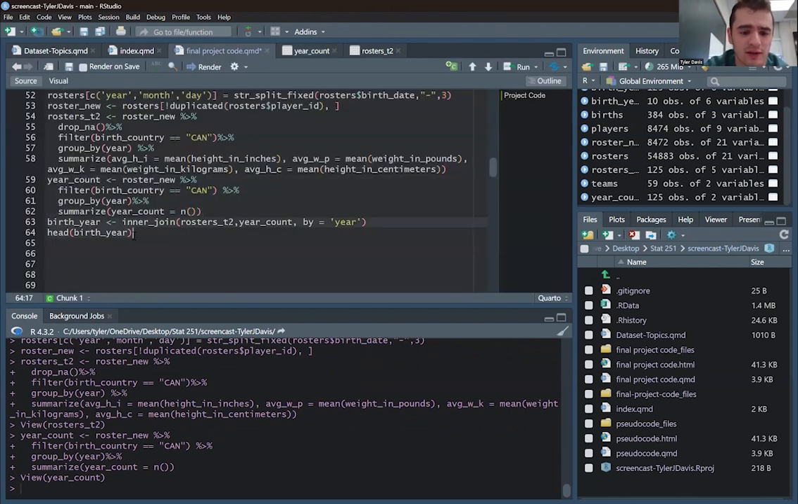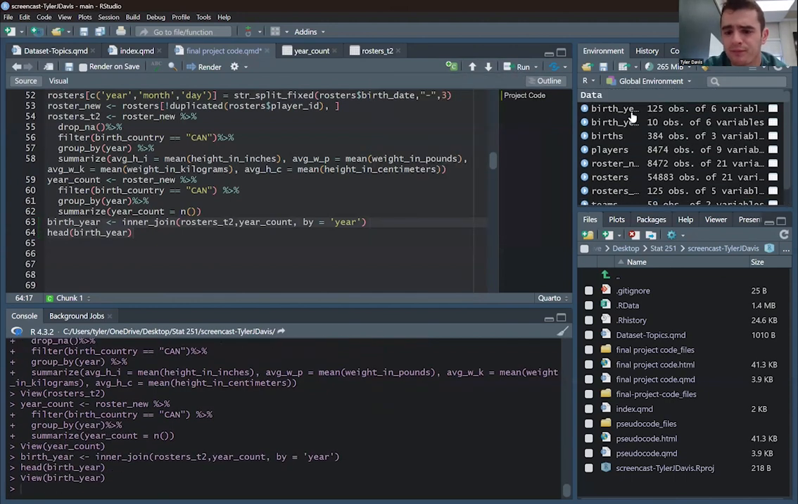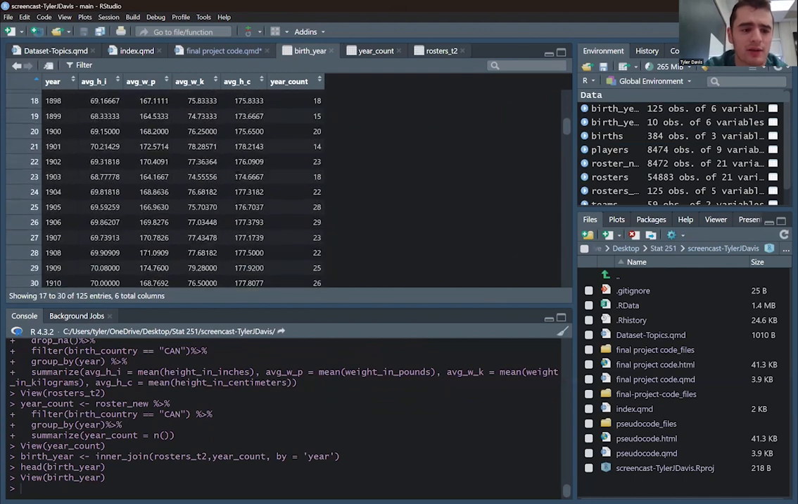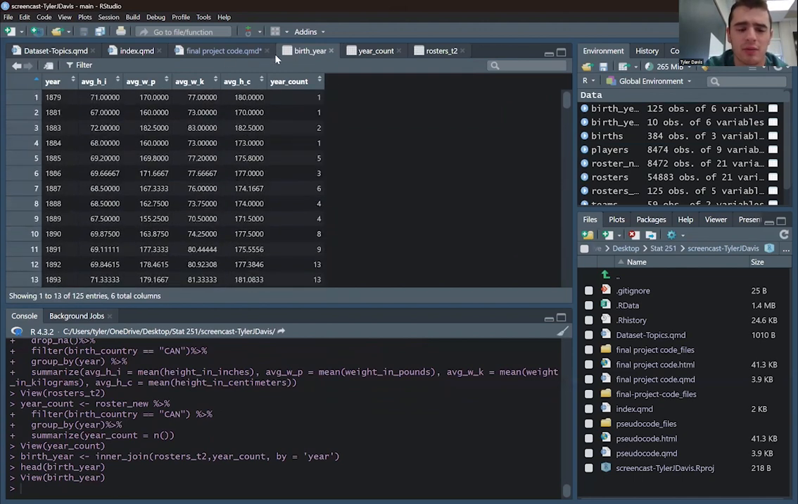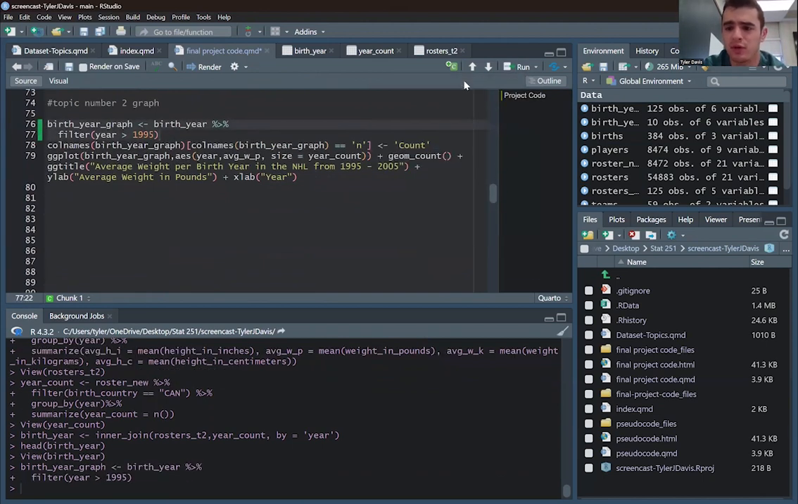And then I can actually join these tables by year. And then we're going to get birth year here, and it's going to have all my year counts and all my weights. So that's going to be pretty good. And then what I also wanted to show you guys is the graph as well. So we're going to highlight these because this is still going to be useful for us.